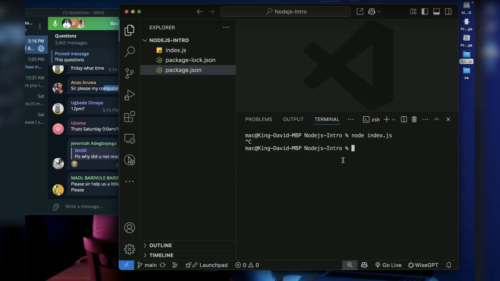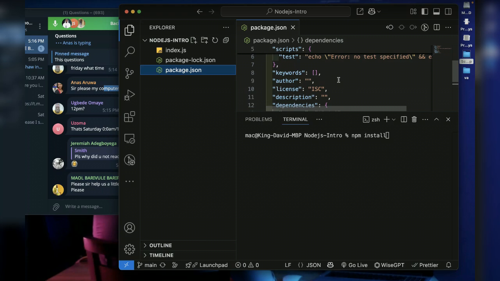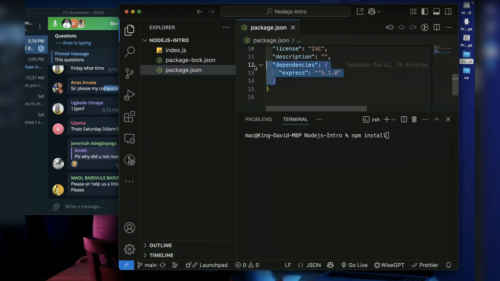How I would do that would be to say npm install. Now I will not type anything to install. I will just say npm install. Npm install means go to this package.json file, find all the dependencies that are here and install all of them one by one. The same version. Keep them the same.